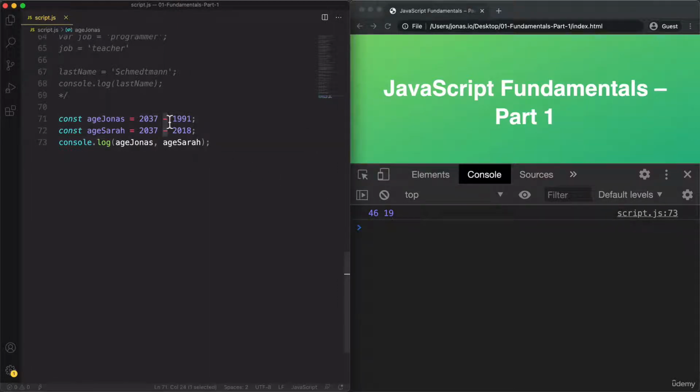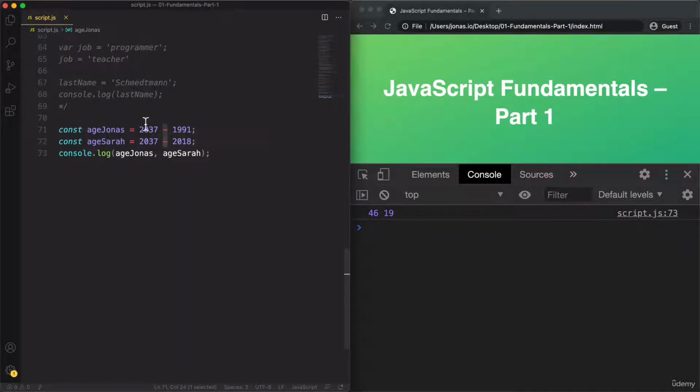In this case, simply to calculate an age. However, we can actually do better here. That's because we have this value here that is repeating itself. So this year, 2037, is appearing both here and here. And so that's not good because we are repeating this value. So if the year now changes, then we would have to change it in these both places. And we don't like that. And so that's why we have the concept of variables.